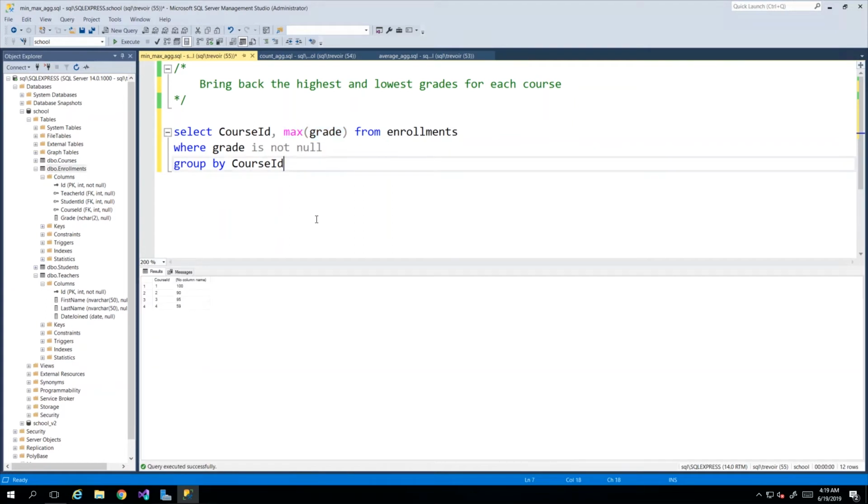So if I run this, then we will see that course ID 1 is bringing back 100, course ID 2, 90, 95, and 59. But of course, that's not all. We've satisfied the requirement to bring back the highest. Now we need to bring back the lowest. And to bring back the lowest is simply using the function min. So min grade. And so when it groups it by course ID, it's going to say, okay, what are all the grades? Give me back the highest value and give me back the lowest value.